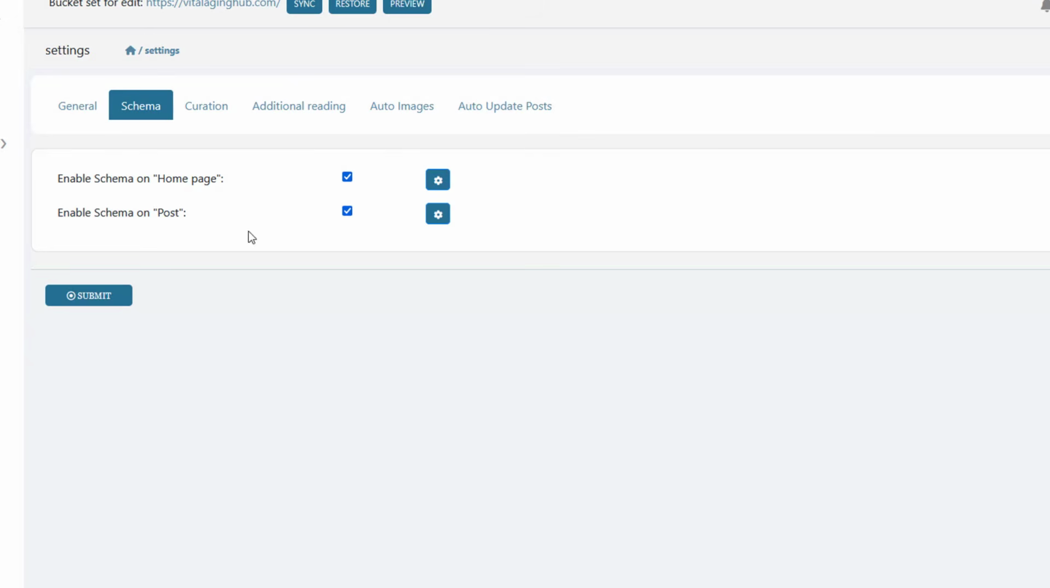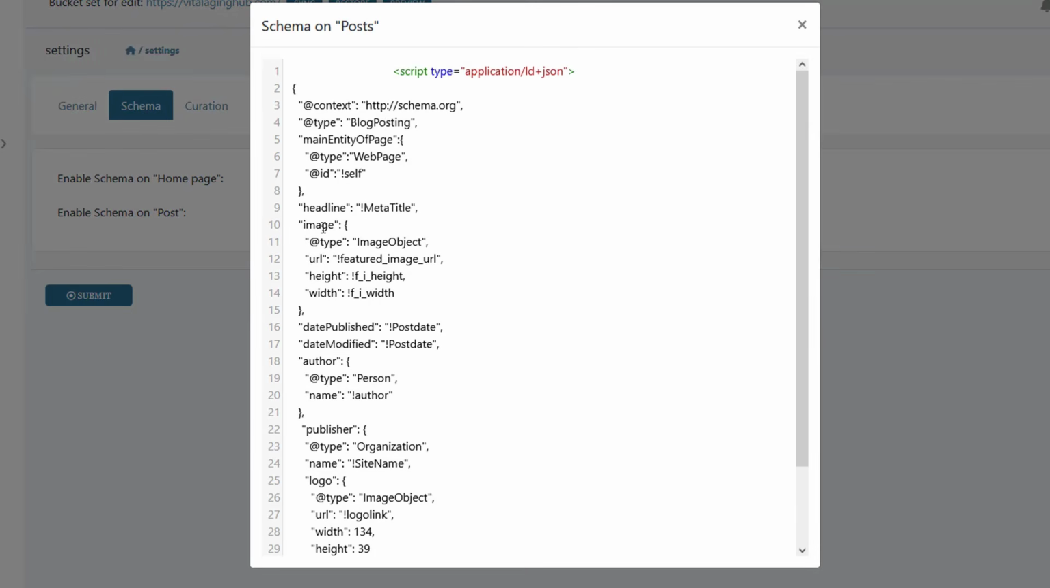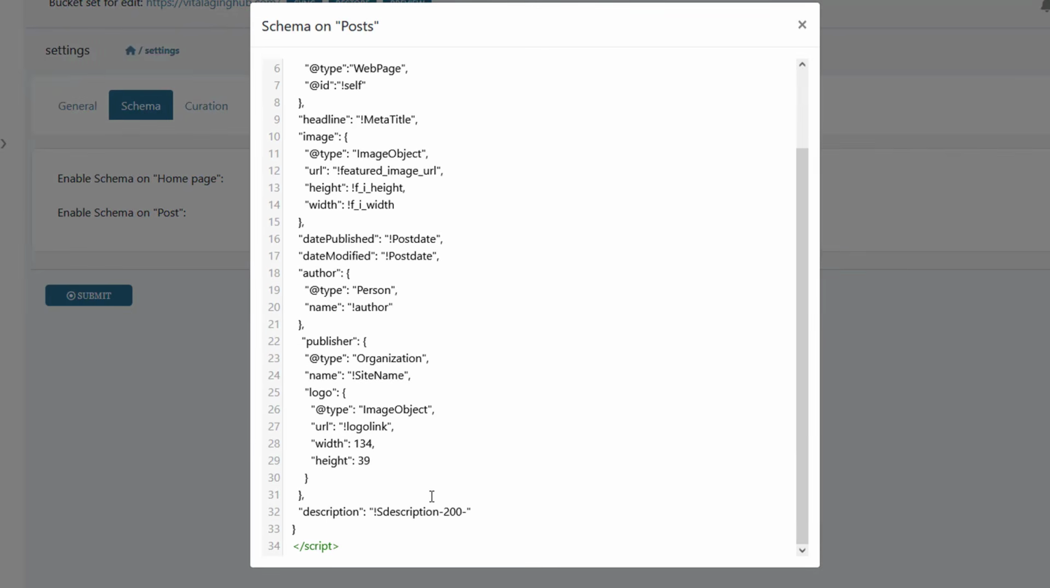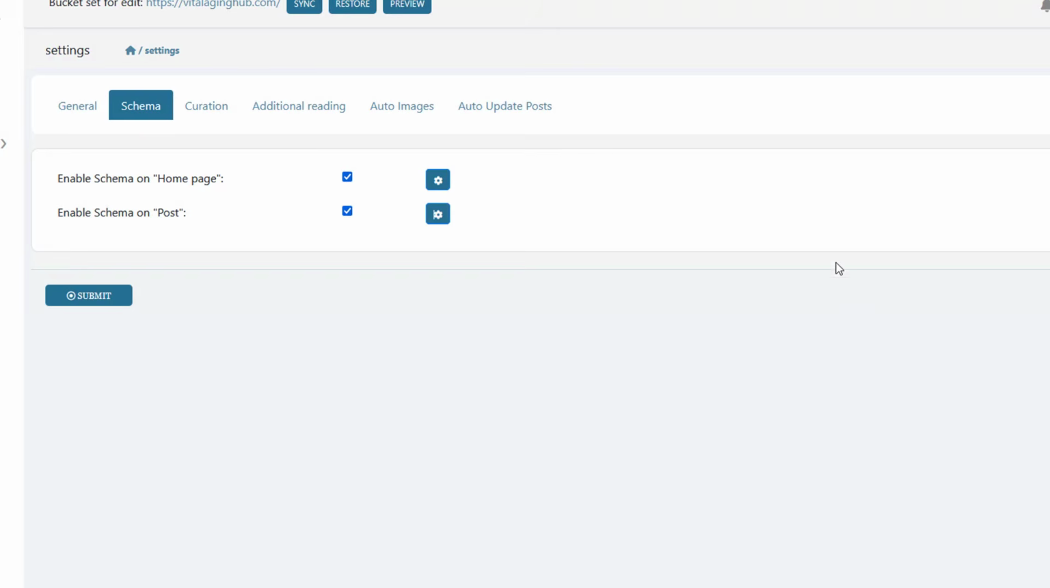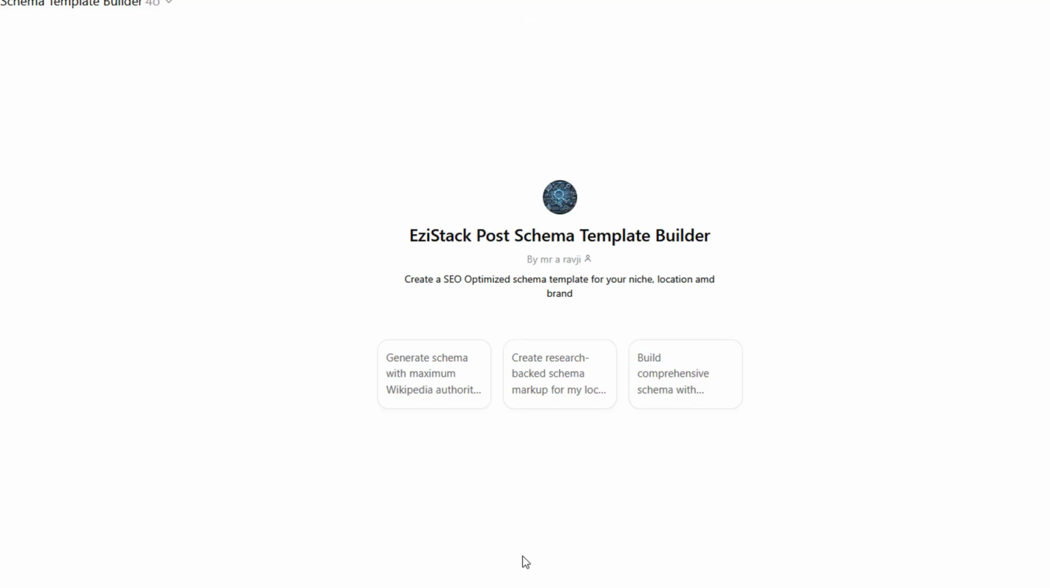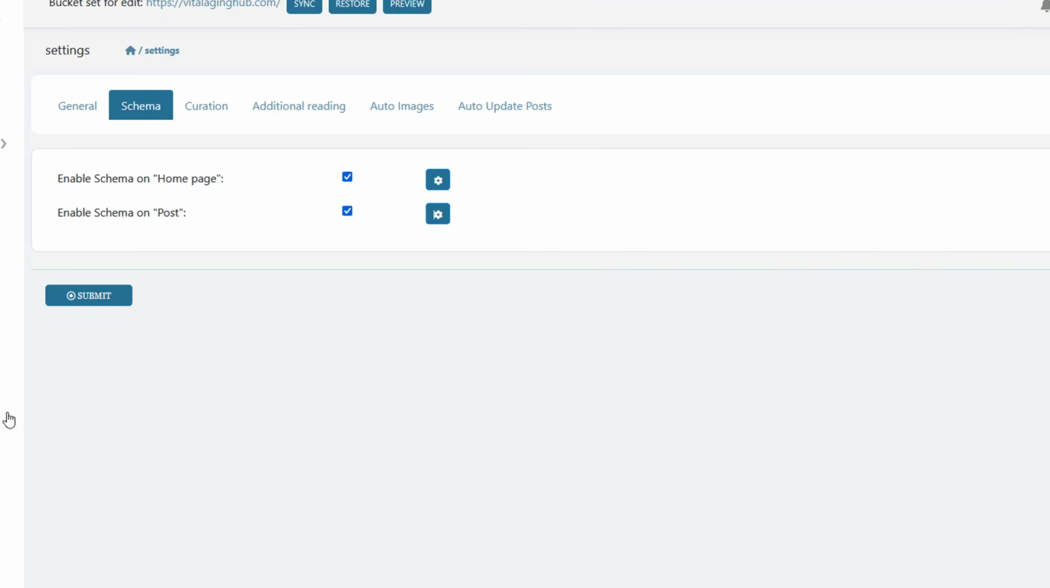So let's work with the actual post. When you go over to the post template, you can see you've got a number of shortcodes and everything down here. This is just basic schema as it stands. But what we're going to do is have a template selection down here so that you can select optimized schema based on the niche that you're in. But in the meantime, until that's available, I've created ourselves a MyGPT. And the MyGPT allows you to create schema markup that can be used inside of EziStack.